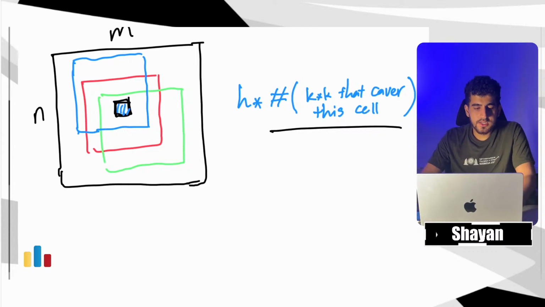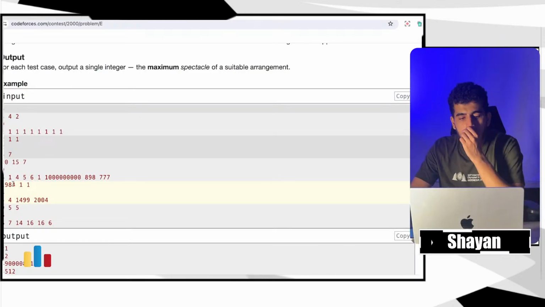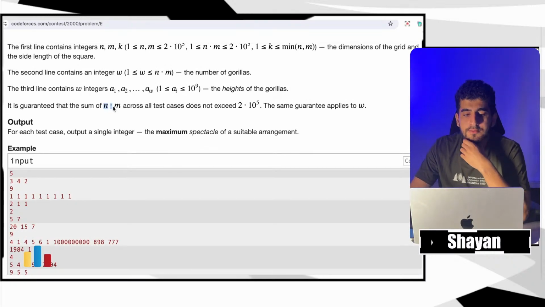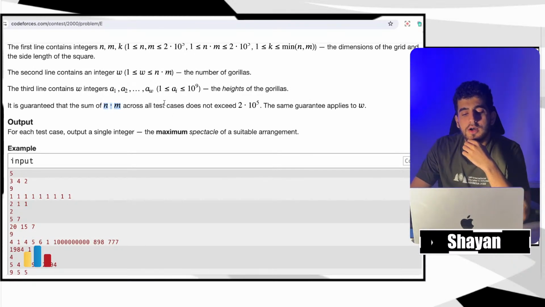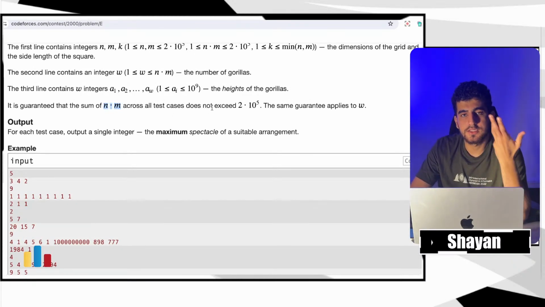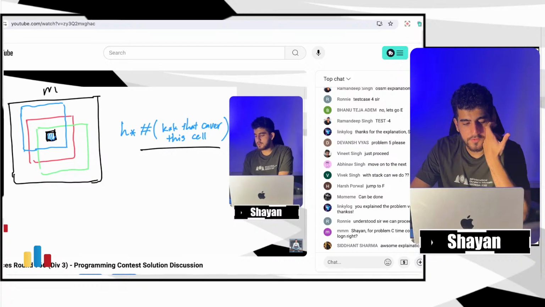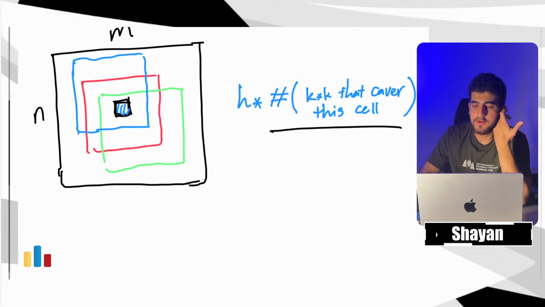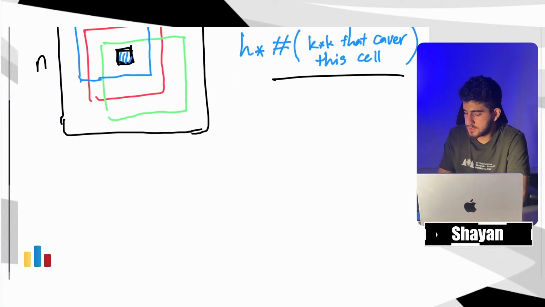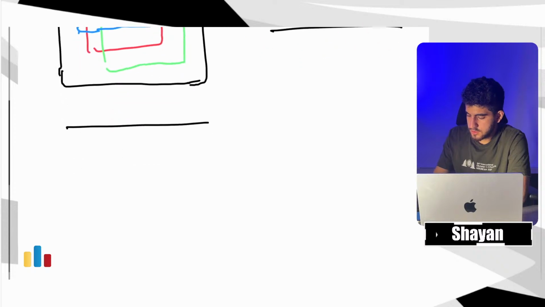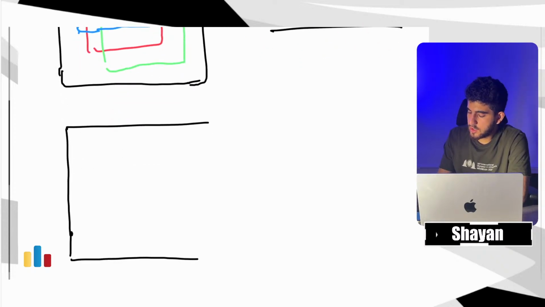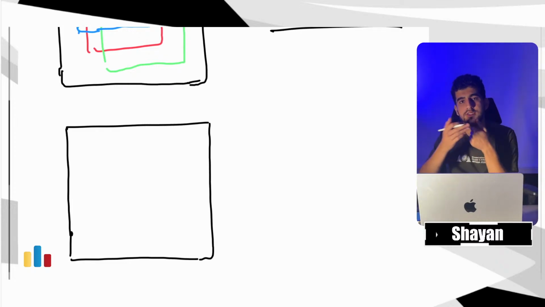So the point is that my value of n times m across all test cases does not exceed 2 times 10 to the 5th. So I can have a value for all of my cells and try to find out how many K by Ks cover this cell.